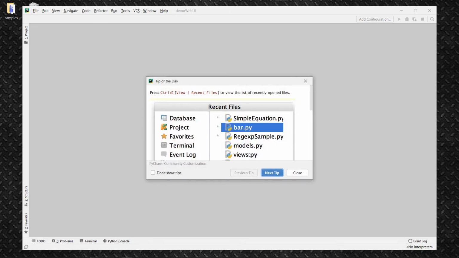So this is a very nice feature that most of the IDEs are now giving, wherein they show you some quick tips for the day. Whenever you open PyCharm, it will show you this and it's very helpful. So for the time being, we'll click on close.